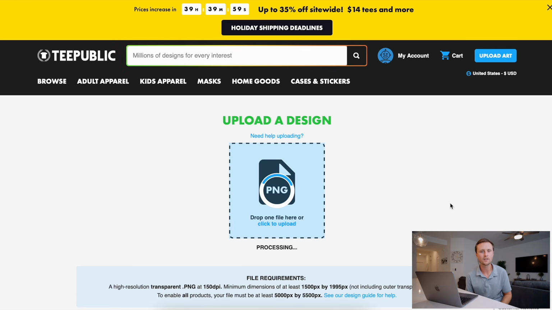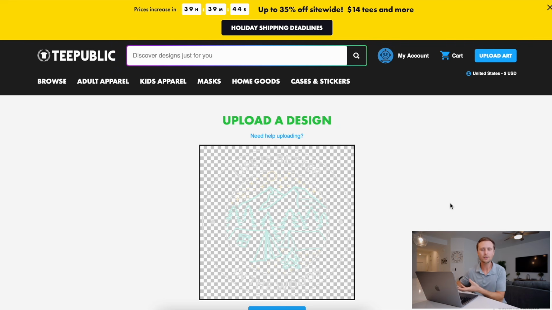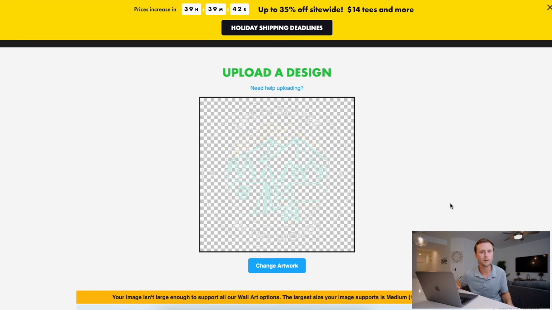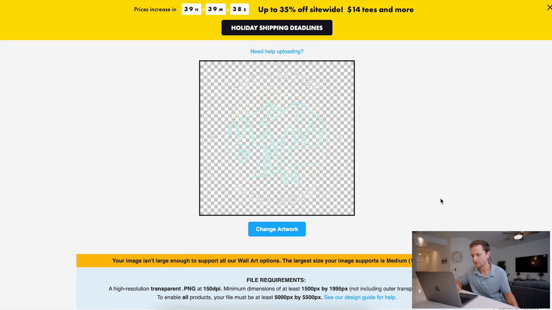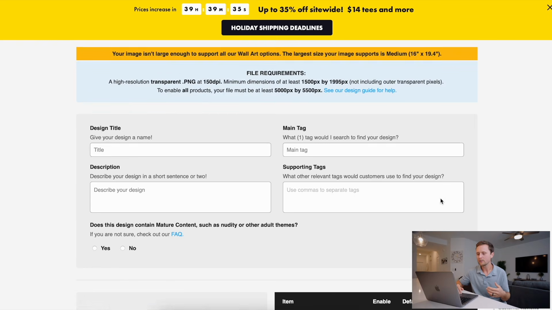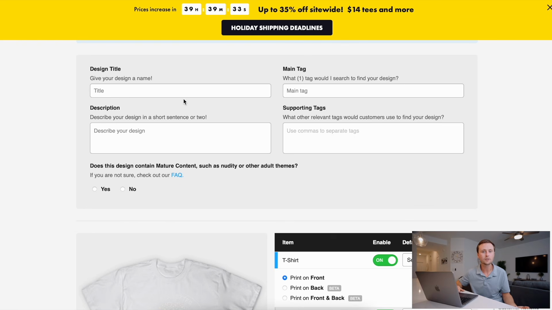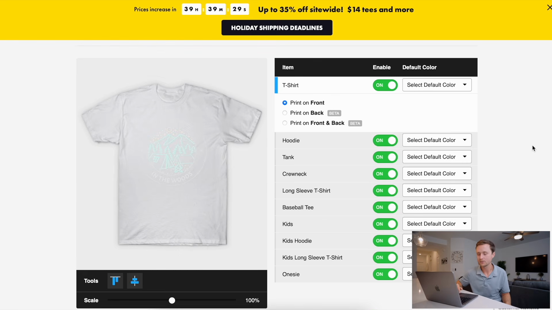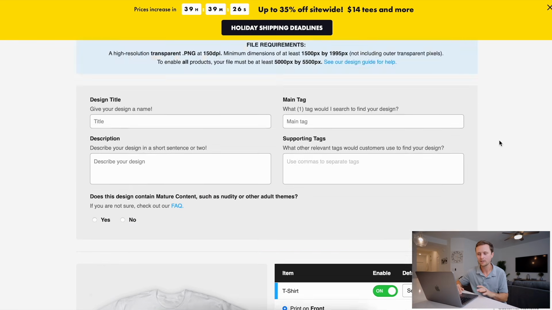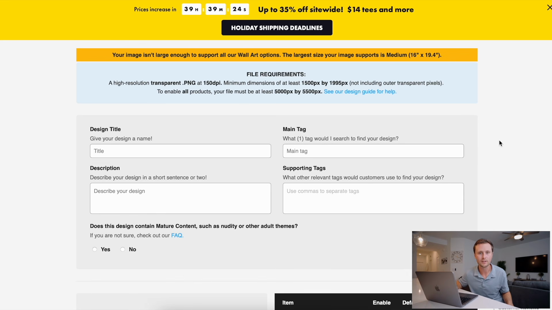Give this just a second to load here. And then this is our design. As you can see, it's got the transparent background, so you really can't see it, but we know from creating it before that it's good to go. And then we can scroll down a little bit here and we can give it a title, description, fill out the tags, a little bit more information, and then we can pick the colors. So let me start at the top here because this is going to be the same on all of the different websites you upload to.